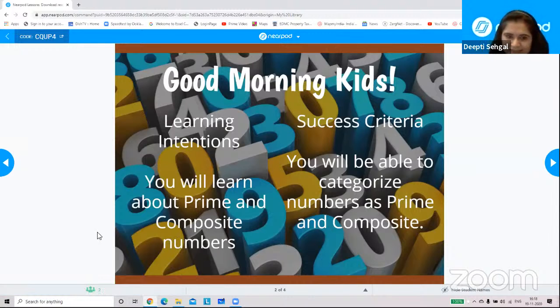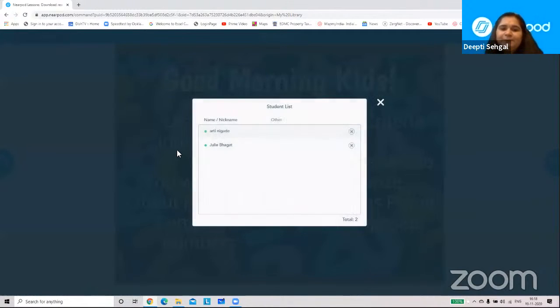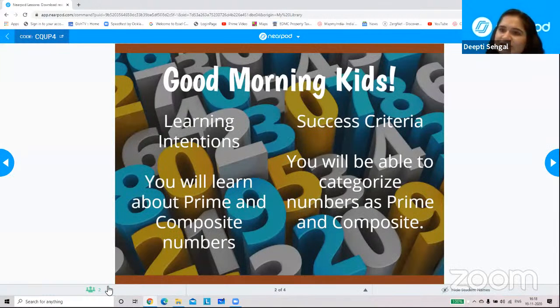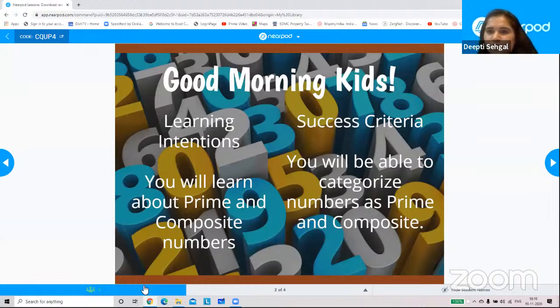So you can see my screen. At the bottom you can see it is written here, two. So two students have joined in. Aarti ma'am and Julie ma'am have joined in. Very nice, great going. So you can see how many students are joining in. No student can escape. They all will participate.